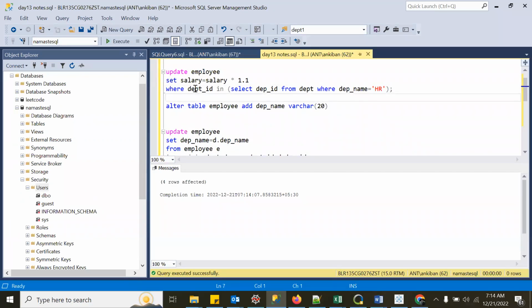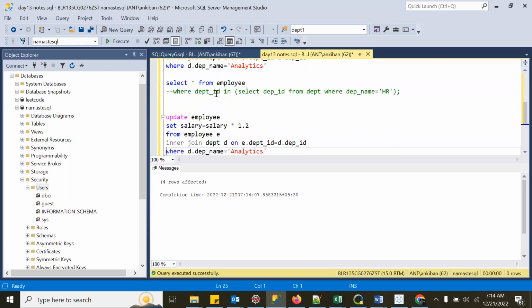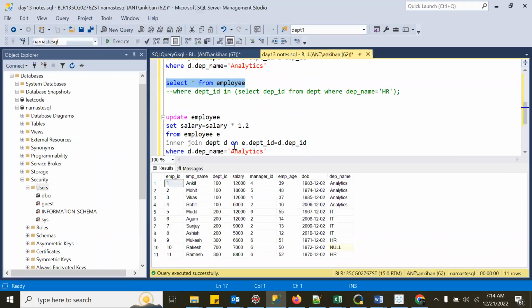So you can achieve this filtration using a where clause, department ID in, using a subquery, or you can even do an inner join and do that, right? So again, if I go to select star from employee, for analytics department, we will have salary increased by 20%. Okay, all of them. It was 5,000 to 6,000, 10,000 to 12,000, 15 to 18, and again 10 to 12. So this is about the update statement.